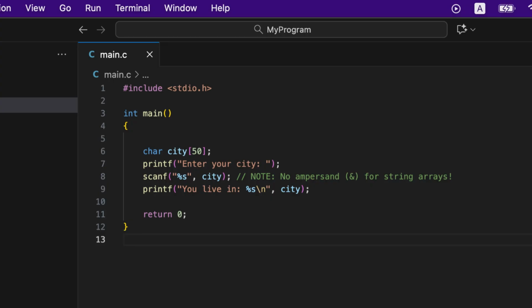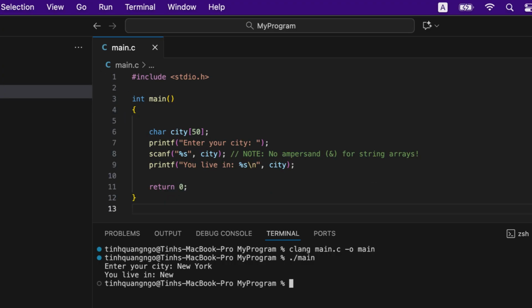Third, the scanf %s problem. The most basic way to get string input is using scanf with the %s format specifier. The major flaw: scanf with %s stops reading at the first white space, a space, tab, or new line. If you type New York, the output will be "You live in New." This is unreliable for most real-world input. While better functions like fgets exist in stdio.h, we first need to learn how to manipulate the strings we have.